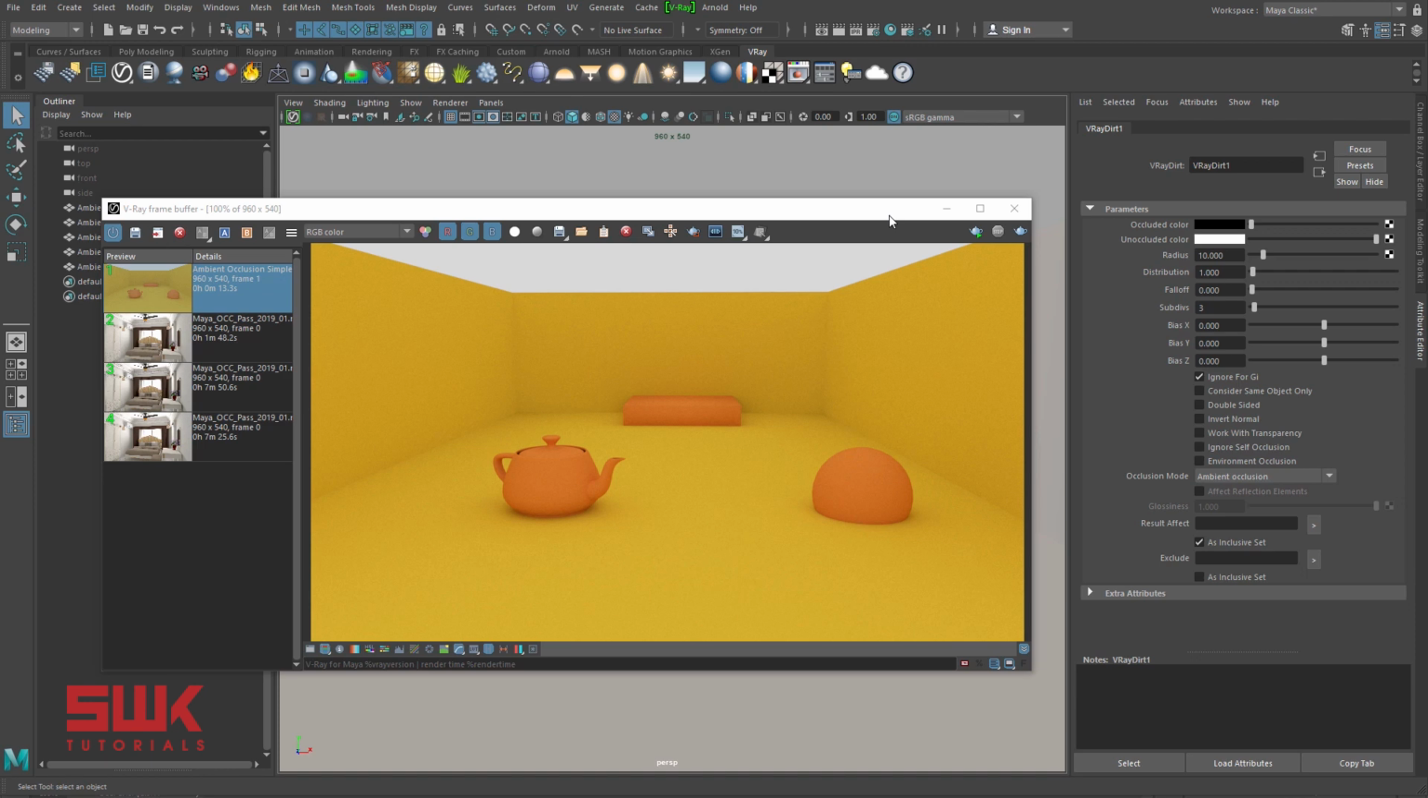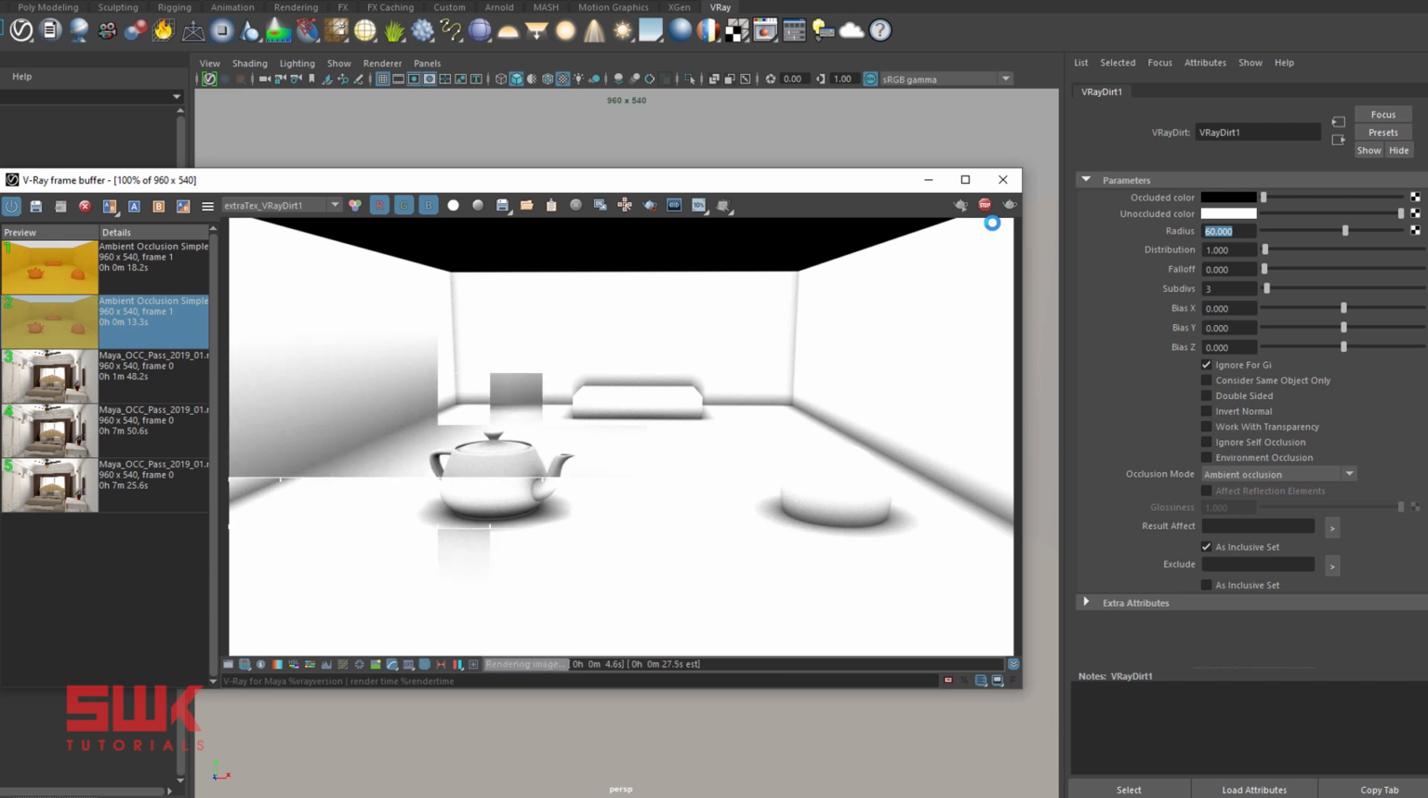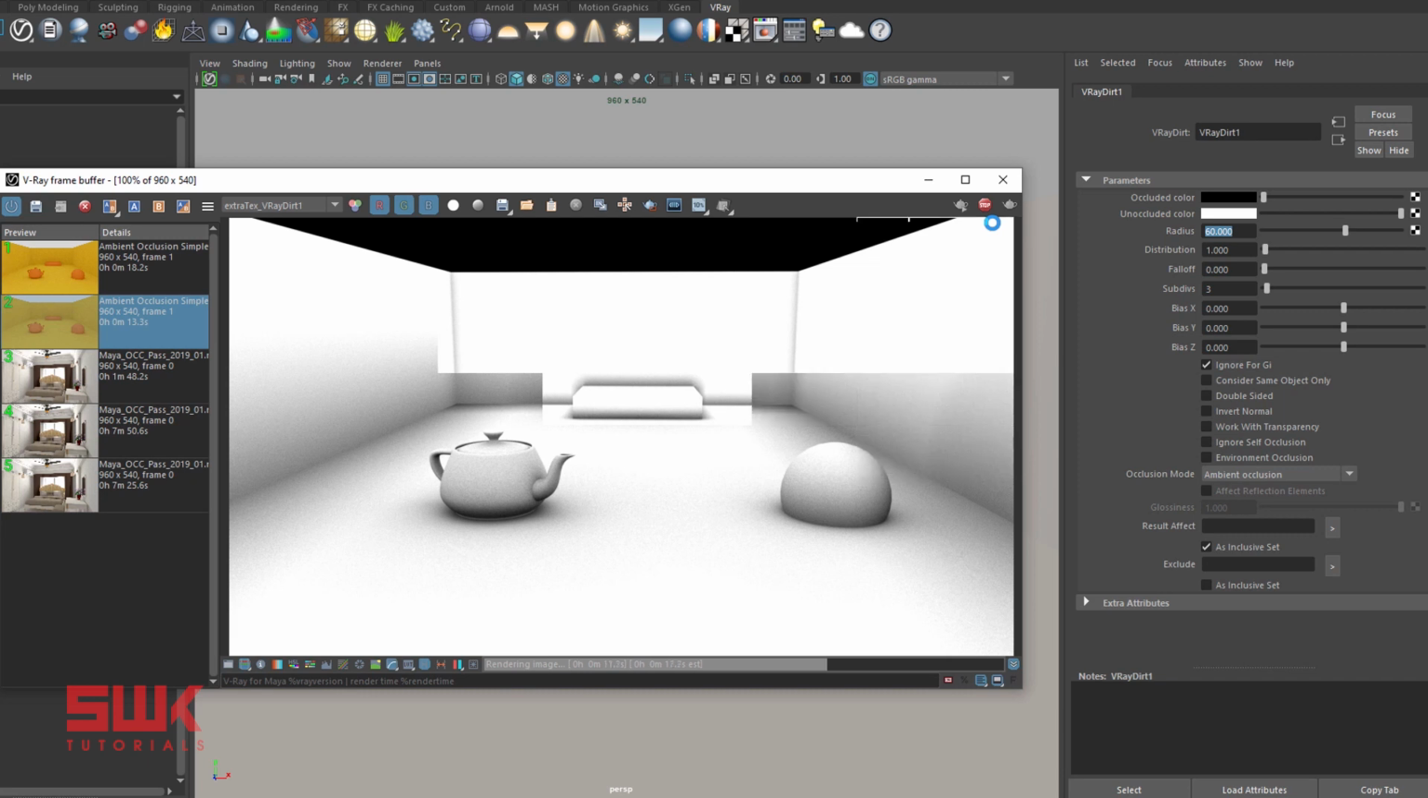Now I will teach you the four most important parameters, then we will apply this knowledge to our interior scene. Radius. Radius determines how far the occluded color will go, which is black in this case. The more the radius, the further the black occluded color will go, and vice versa. Change the radius to 60. Save the previous render and compare. You can clearly see that by increasing the radius, my black occluded color is also increasing.